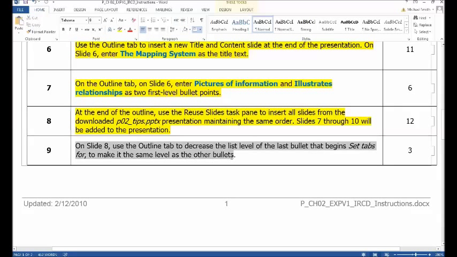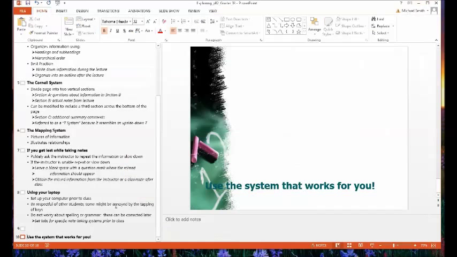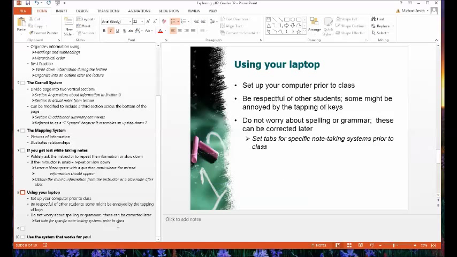So instruction 9. On slide 8, use the outline tab to decrease the list level of the last bullet. Set tabs for it to make it the same level as the other bullets. So here on slide 8, we want to get right in front of the word sets, and we need to decrease that level bullet. To do that, you just hold the Shift key and hit the tab, and it backs it up one level. That's all you have to do. Save it.